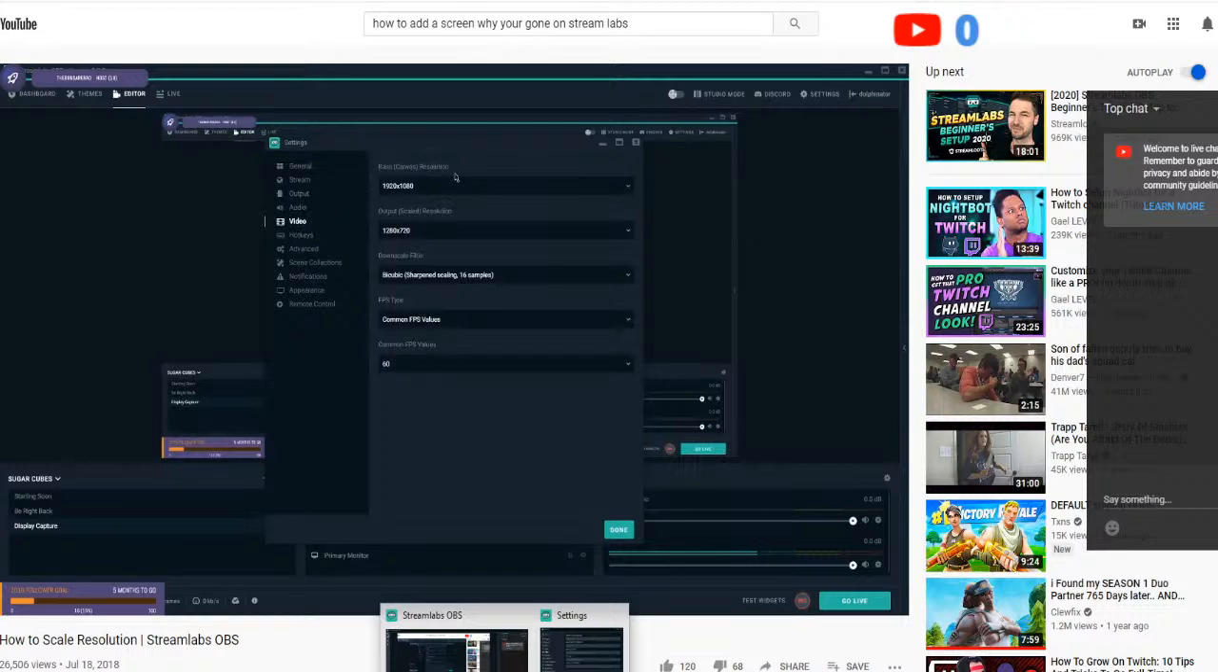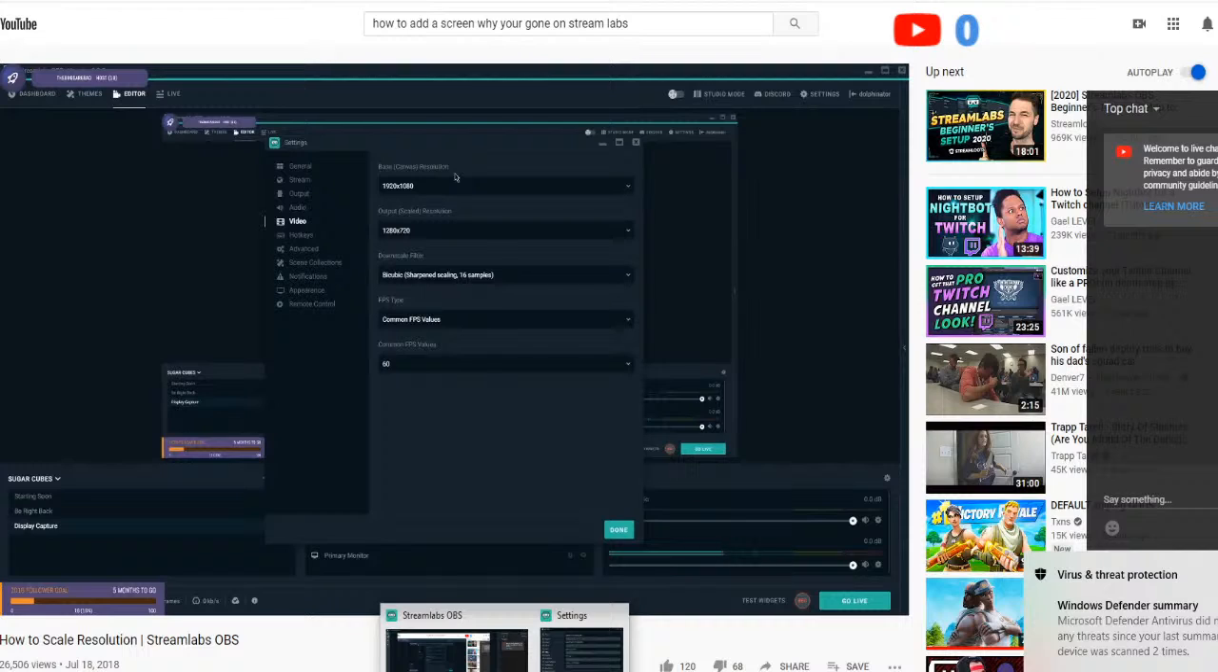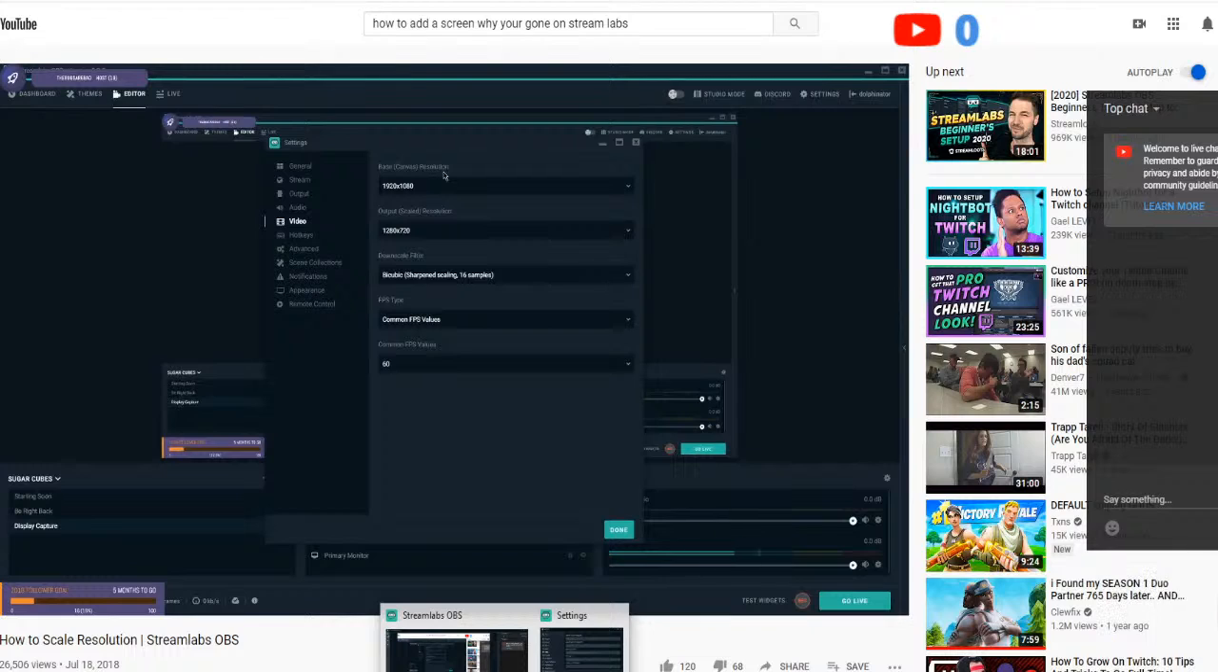Here is your base resolution, which is what your base monitor resolution is. So if you have an ultra-wide monitor, this will be the ultra-wide resolution. If you have a smaller monitor, this will be the smaller resolution. Then below you have the output resolution. The output resolution is what OBS sends to the streaming site. So the base resolution is what OBS takes in. They then scale it and output it to the streaming site. So it will take in your normal resolution, and then here you would select a normal scaled resolution. So if you want to scale it to 720 or 480 or 1080.